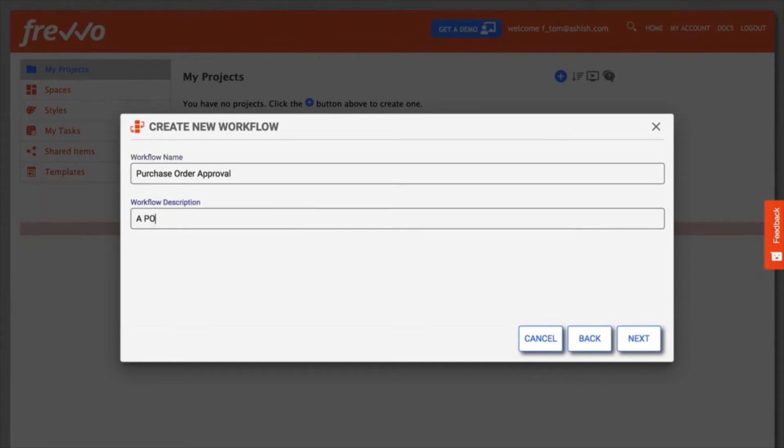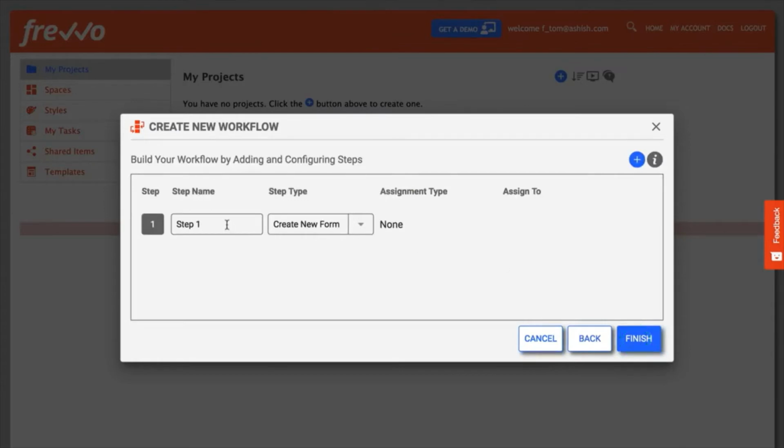You can optionally enter a description. If entered, the description is also used in search results to find your workflow. Click Next. An approval workflow often has a single form and multiple approval steps. The first step is pre-created for you. Change the name to Employee.